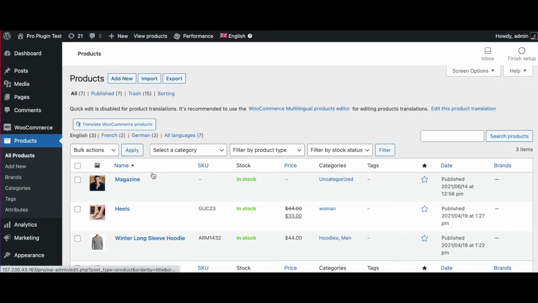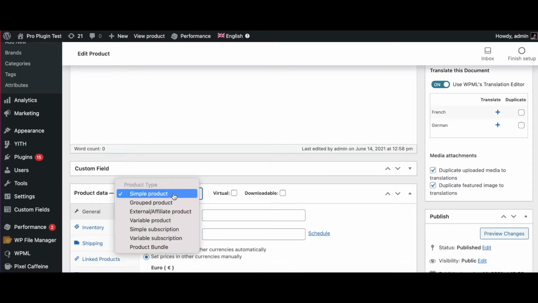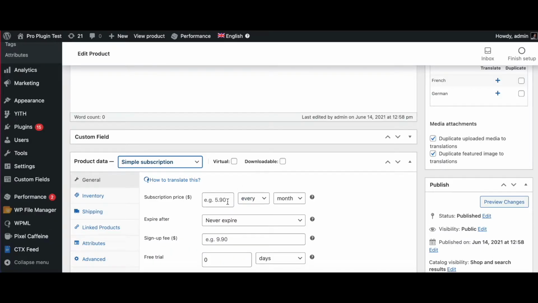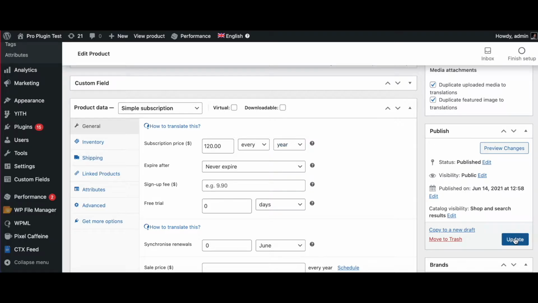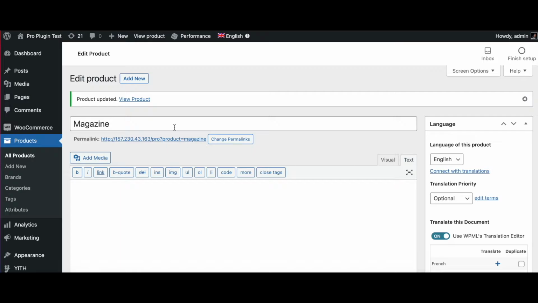I'll go to products. I've created magazine as a subscription product. Now let's go ahead and configure it. I'll change it from a simple product to simple subscription. Here the first field that you need to populate is the price of the subscription. Let's say the price of the subscription is $120, and it's for every year. Now that you've done that, let's go ahead and update it. There we go. Now our subscription product is ready to go.